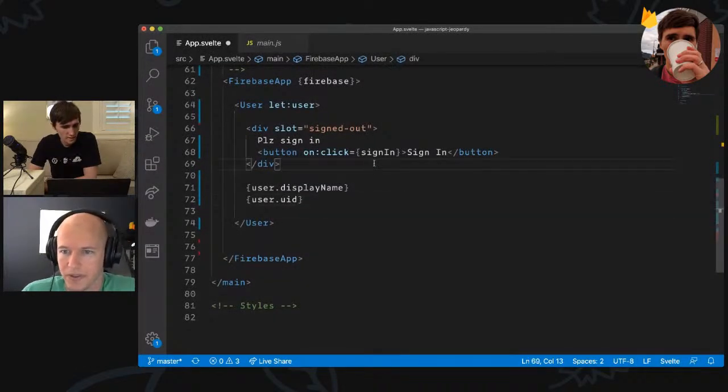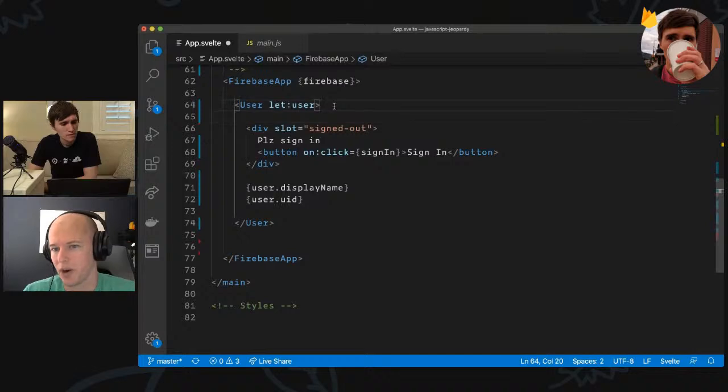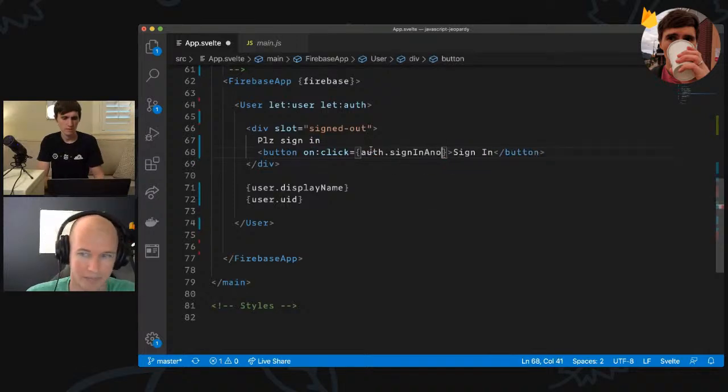All right. So inside of here is when we do the sign in. Because we already have Firebase, we can actually say let auth inside the user component. That's what I was wondering. And that'll give you access to Firebase auth right here in this component. So now you can just use it in the template.